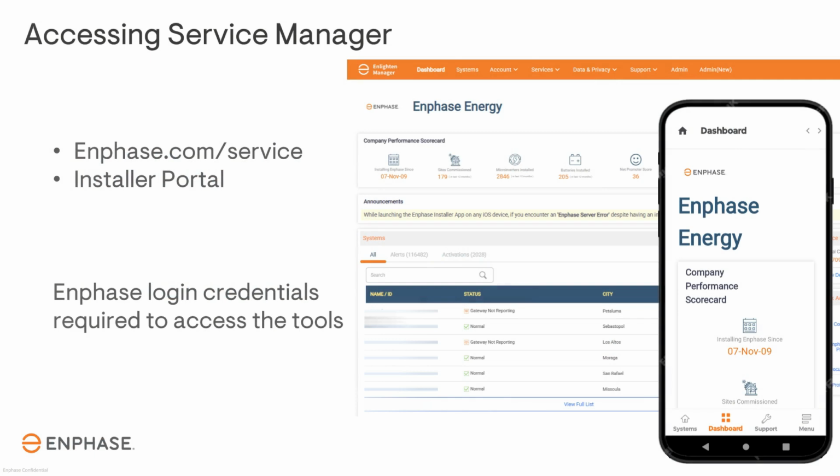There are a couple of different ways to access the Service Manager platform. You can either sign into Service Manager by navigating to service.enphaseenergy.com or by accessing the Service Manager link from Enlighten Manager's main page. You can also access Service Manager directly from the installer app by selecting the dashboard option.